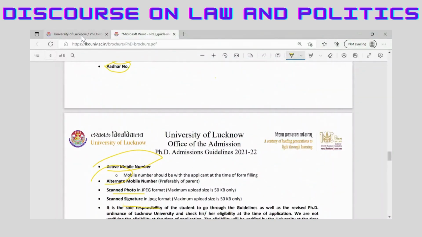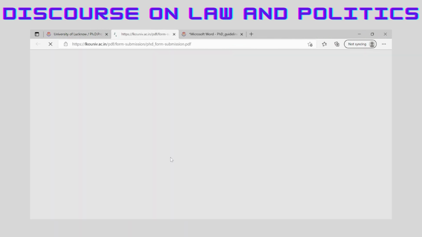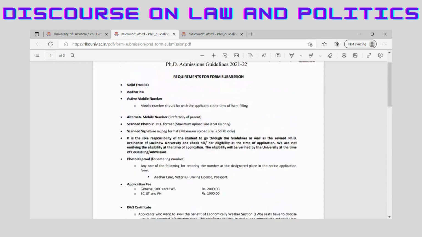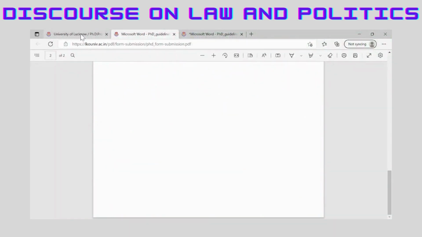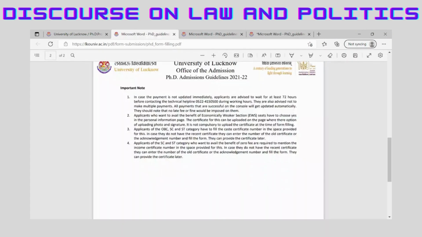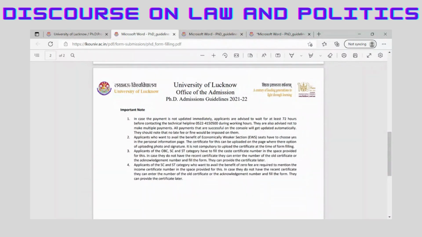So that is the information which has been given. Now just go back to the web page where the information is given. You just click one by one, then you can see that this was the information which we have already discussed. It was given in the brochure. The second item is the instructions to fill the online admission form. Again, the information given here includes guidelines, and a technical helpline number is also given here.